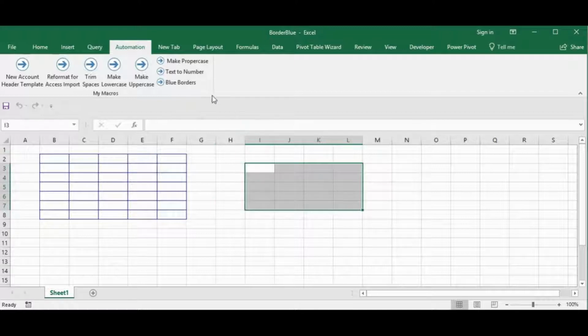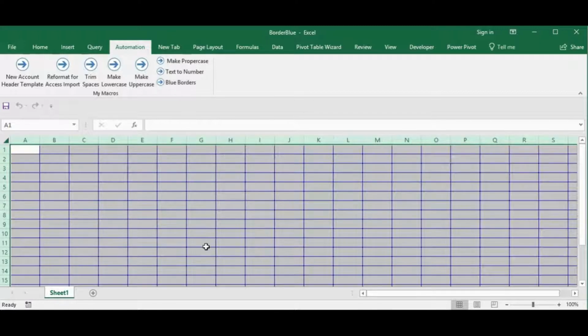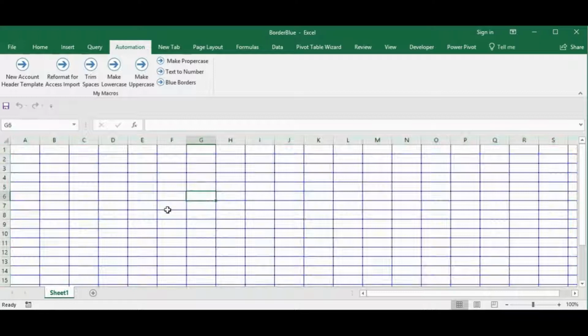So if I make a selection, click on that guy, there you go. Look at that, pretty cool. Go here, make the selection of the entire worksheet, click on blue borders, and it gives a blue grid for the entire worksheet. So there you go, a new macro on creating border formatting, and then adding it as an add-in to your Excel custom tab in the ribbon.